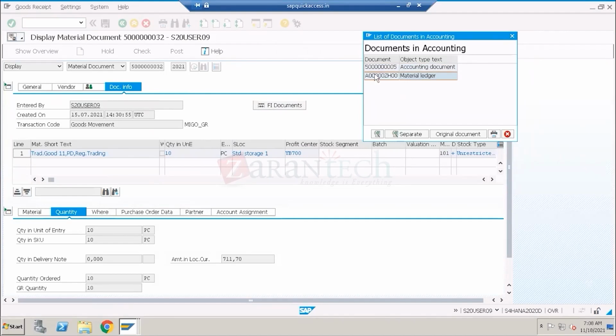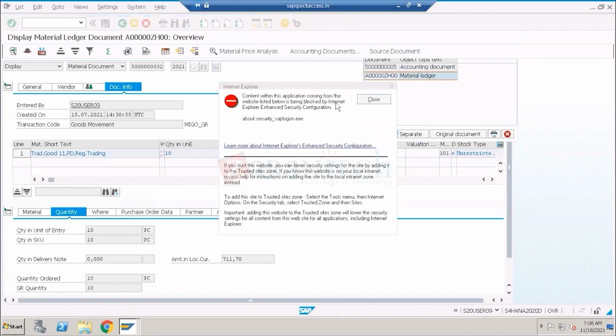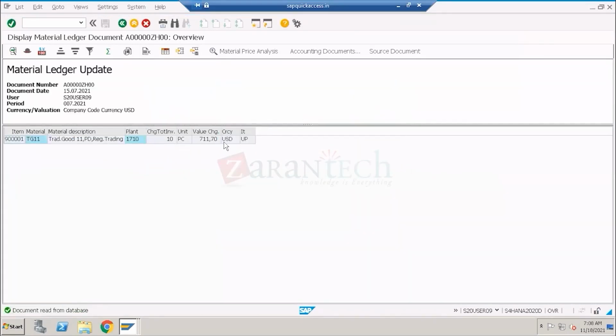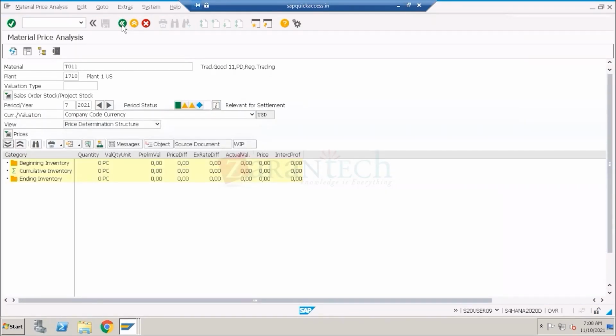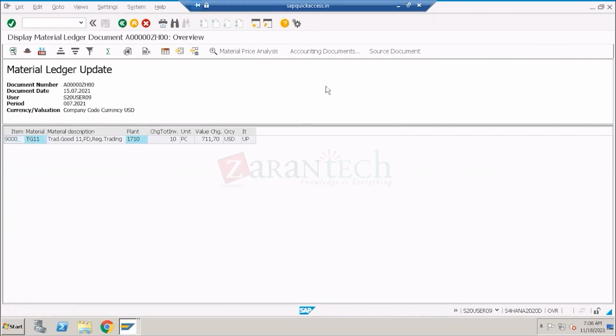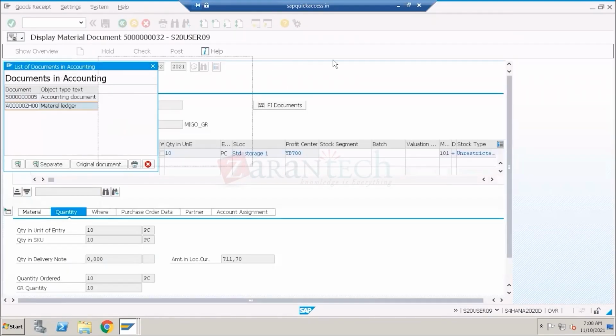Because you are activating the material ledger, you can go and see the material ledger document here. Okay, the material ledger document shows the valuation price. You can go and do the analysis, and you can choose in which price you do the analysis, but there is no controlling document. Why is there no controlling document? Because you are not using the account assignment category as K. You are working without an account assignment category.